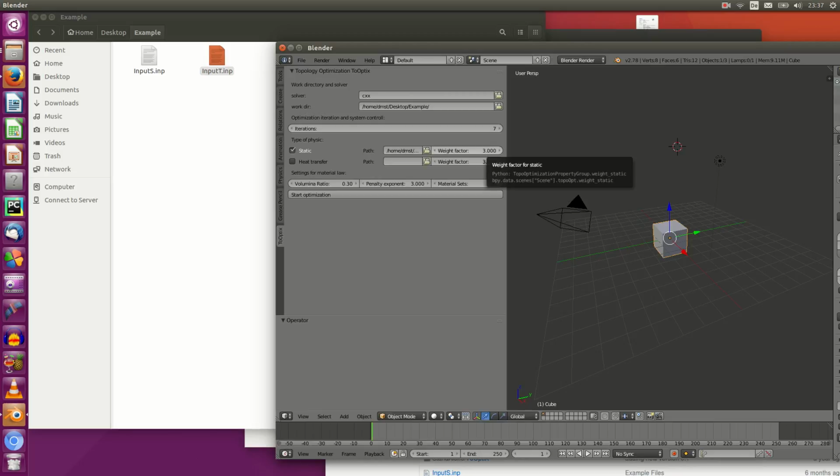Here's a weight factor. This only affects things if you use a lot of input decks. If I use heat transfer for this example, I weight the first one with 3, the second one with 3, so there's an equal weight between these physics types, and you can raise or lower this value between 1.5 and 50. There are two other values, a volume ratio and a penalty exponent, and a material set. You should leave them like that and you will be fine. You can change them if you have a little more experience, or you can see in my master thesis how you should change it.